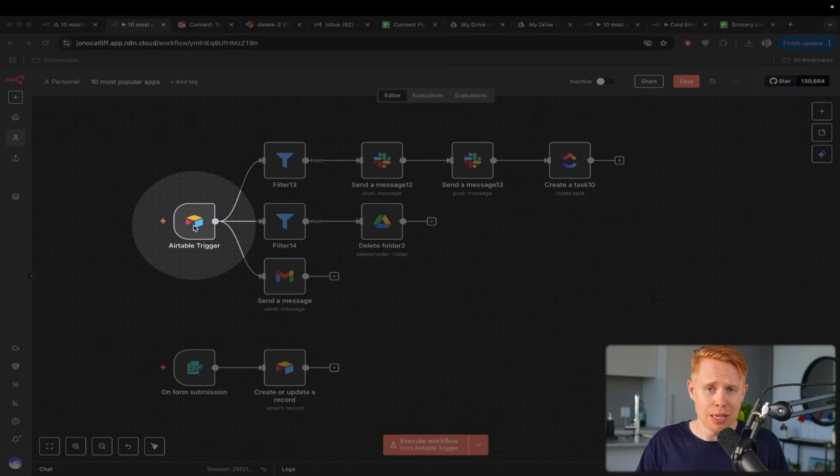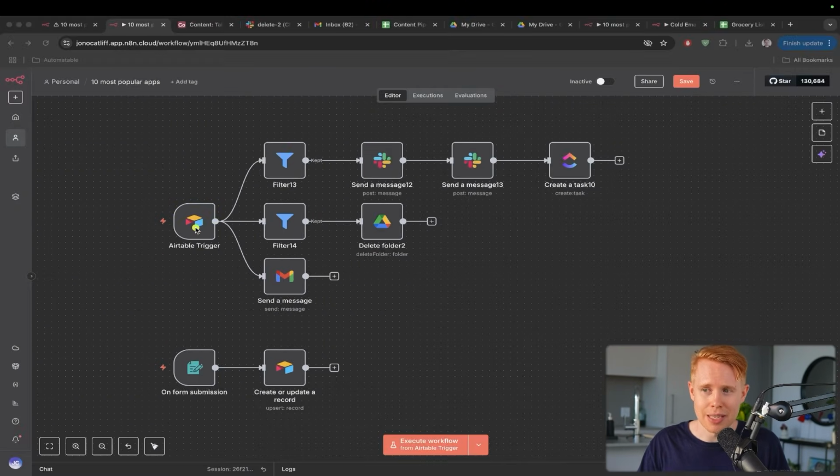But for that reason, Airtable is an incredibly popular tool just because it's a great way to store all of your information. n8n doesn't really have a good way built in to be able to store it. And for that reason, this is number 10.